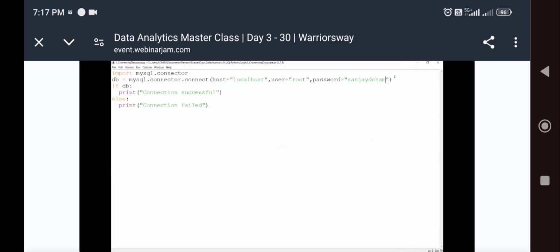Okay, now I'm going to give the right password and username, and run module.